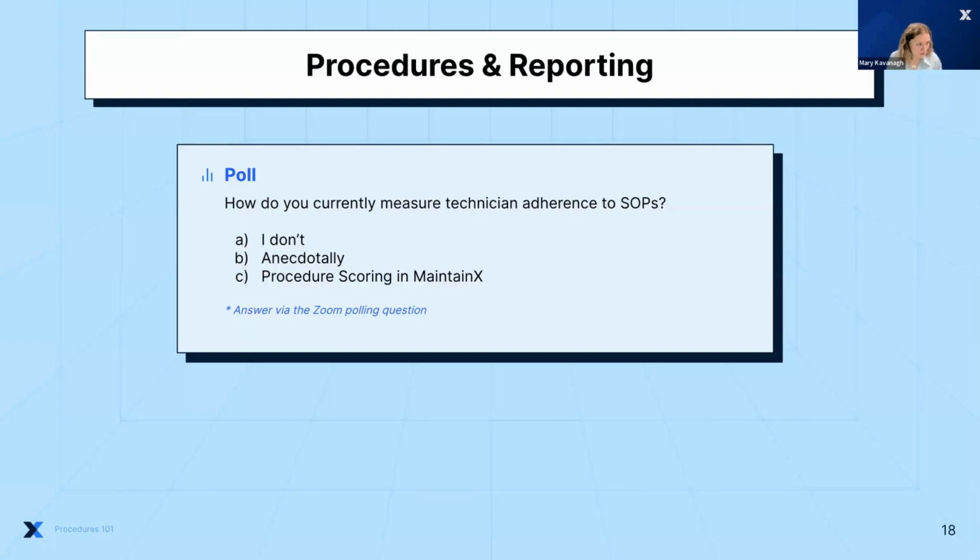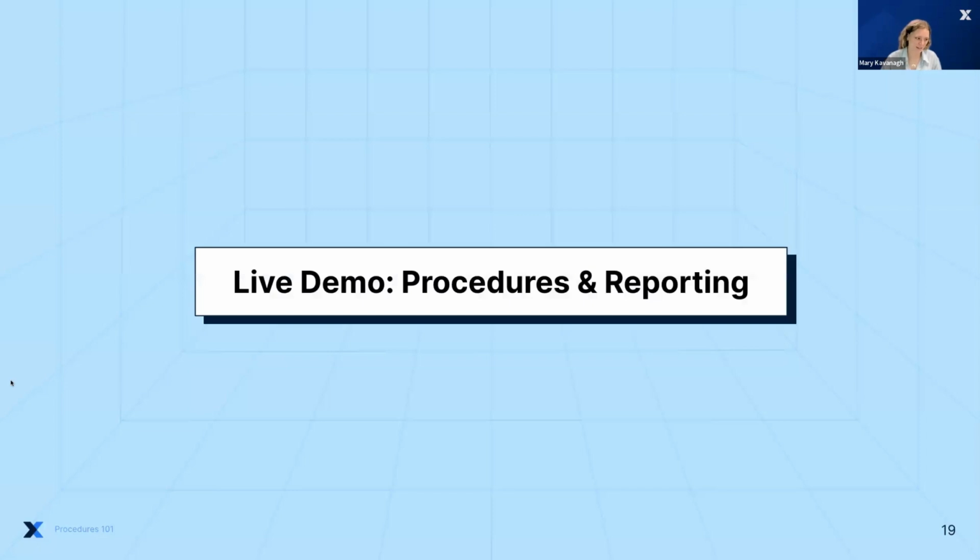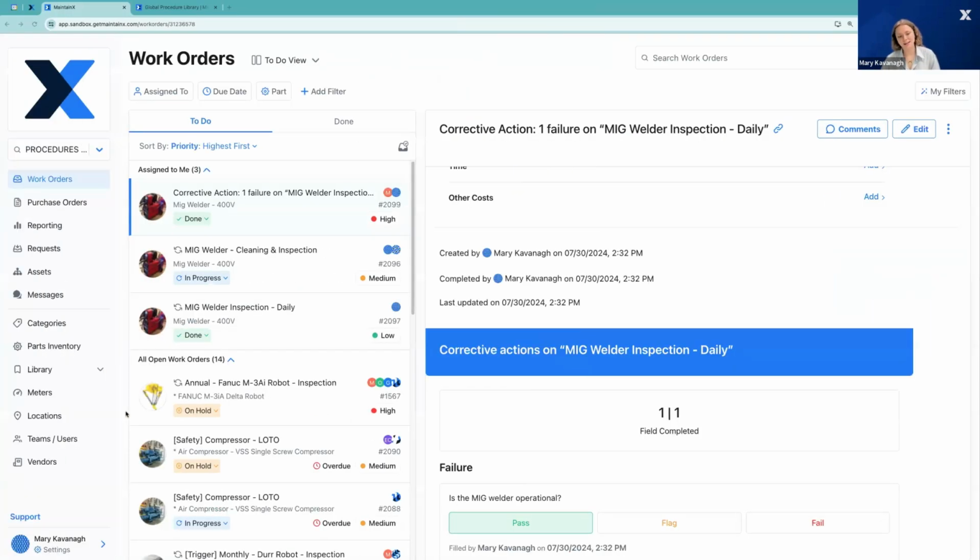And 5% of you using procedure scoring in MaintainX, I am impressed. I'm very impressed. Every time I show this to a customer, they are so pleasantly surprised that we have this feature. So I'm hoping I can share that with you folks today in just a second. Let's have a look at it. I'm going to hop back into my MaintainX screen right here. Let's start with procedure scoring.